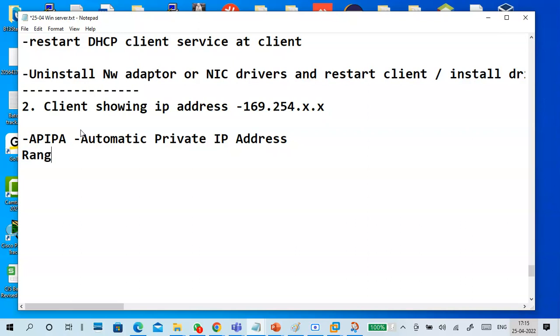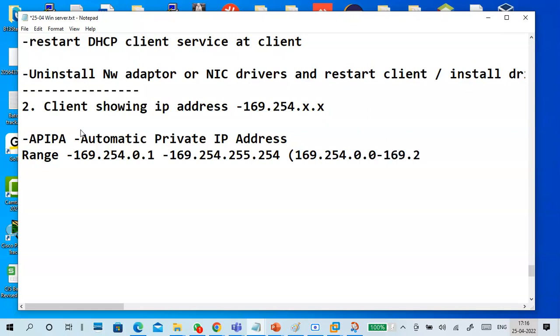This range is 169.254.0.1, or you can tell it a different way also: 169.254.0.0 to 169.254.255.255. Full range or an assigned range. This is the range of automatic private IP addresses.